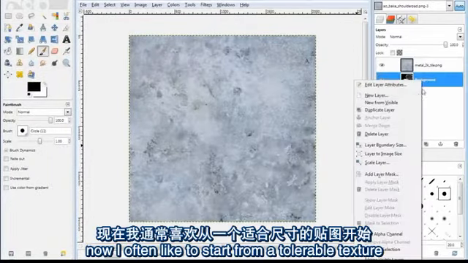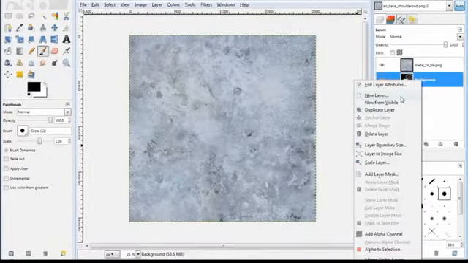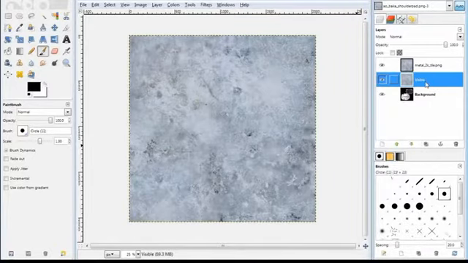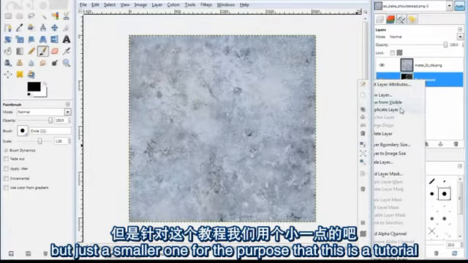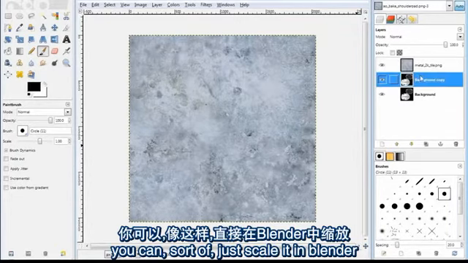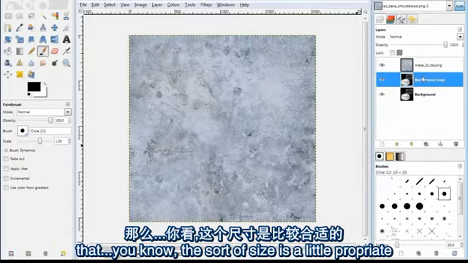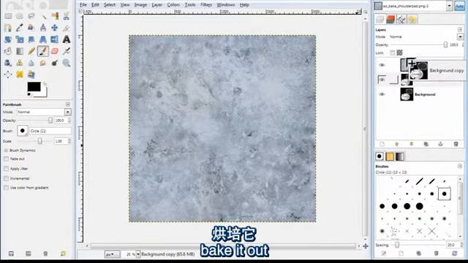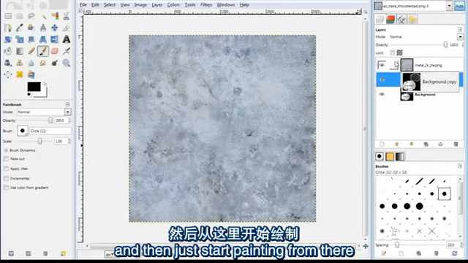Now, I often like to start from a tileable texture, usually a 4K one, but just a smaller one for the purposes of this tutorial. It's just easy because if it's tileable, you can just scale it in Blender to the size that looks appropriate, bake it out, and then just start painting from there.